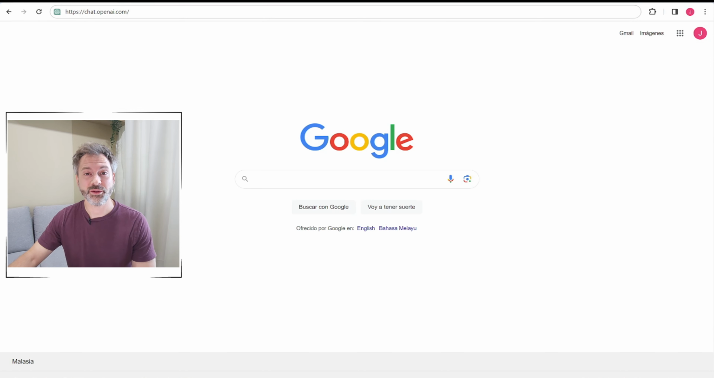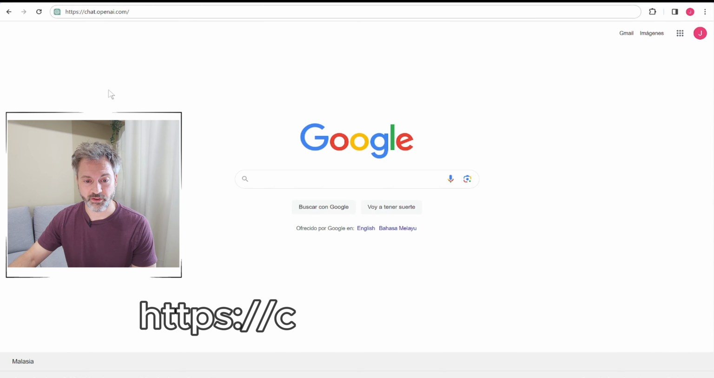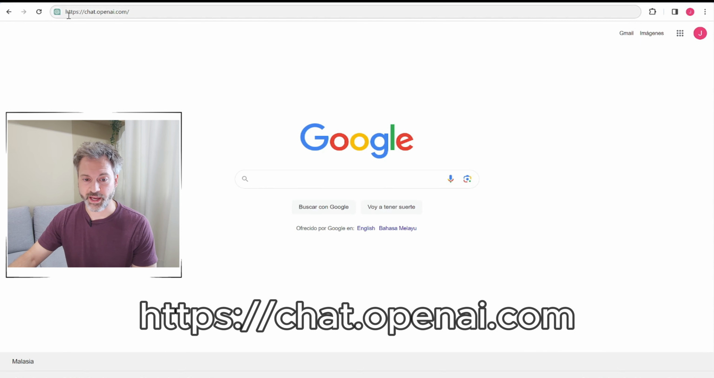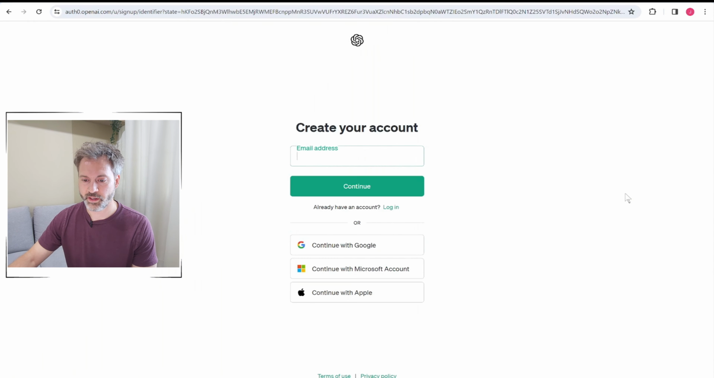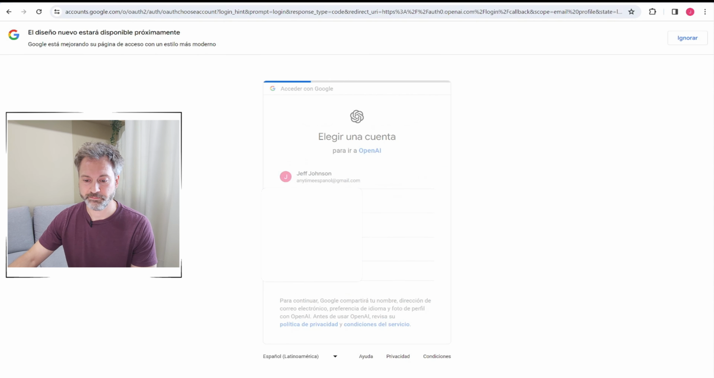Okay, so the first thing that we're going to do is type this URL into the web address bar. https://chat.openai.com. Okay? So here we go to the login page, and we're going to see login or sign up. So we will sign up. Here you can add your email address and then a password, and click continue, or you can simply continue with Google, continue with your Microsoft account, or continue with Apple. So we'll continue with Google, and we will pick our email.